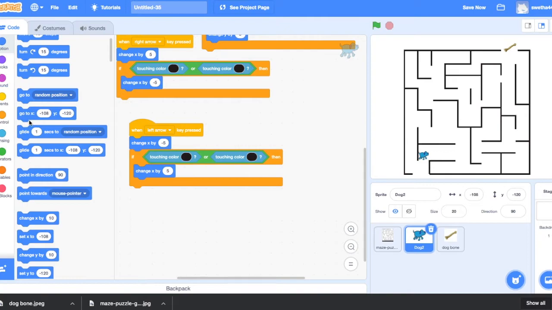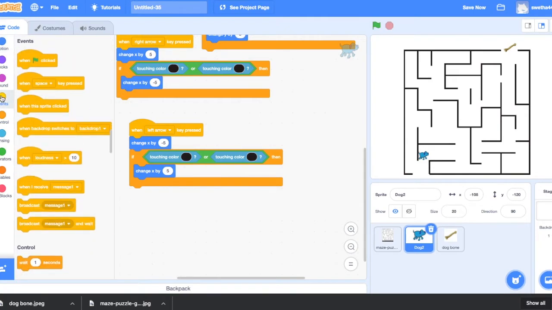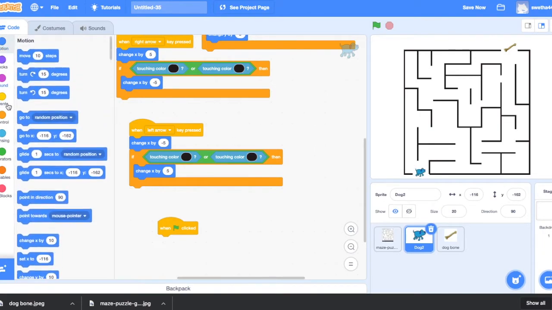Now we'll start our actual code. When green flag clicks, the dog should be in its position. So go to motion, drag, go to it right now. This position is x -116 and y -162. So just go and drag it because we already kept it in its position.